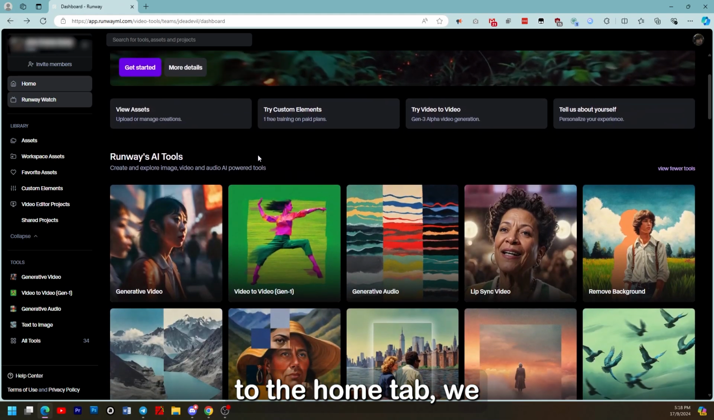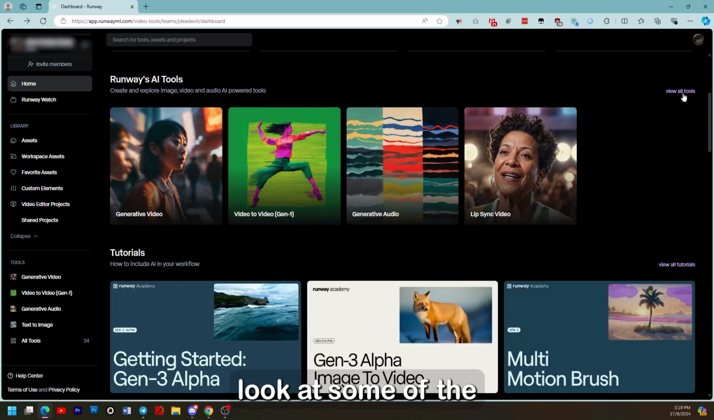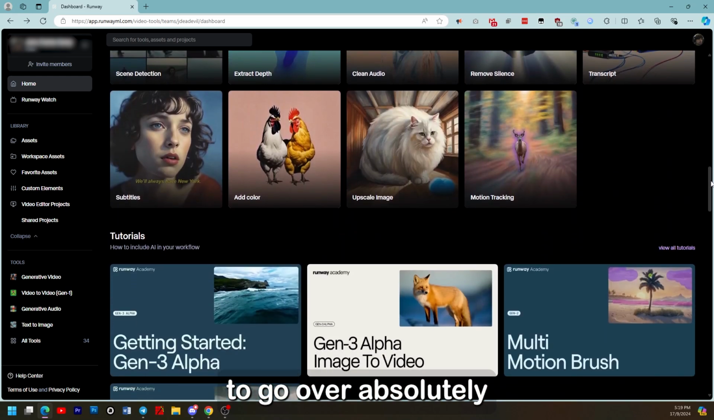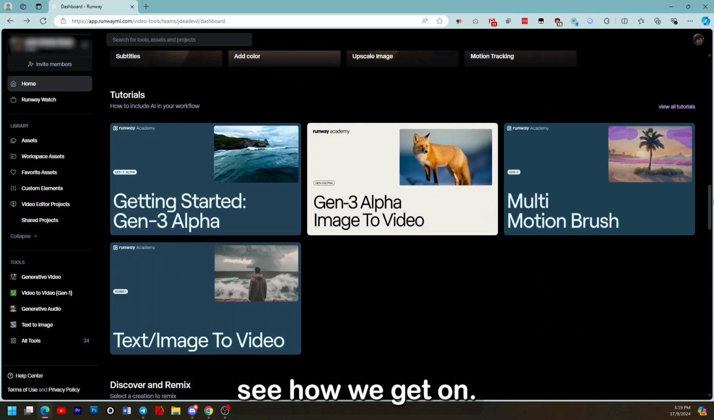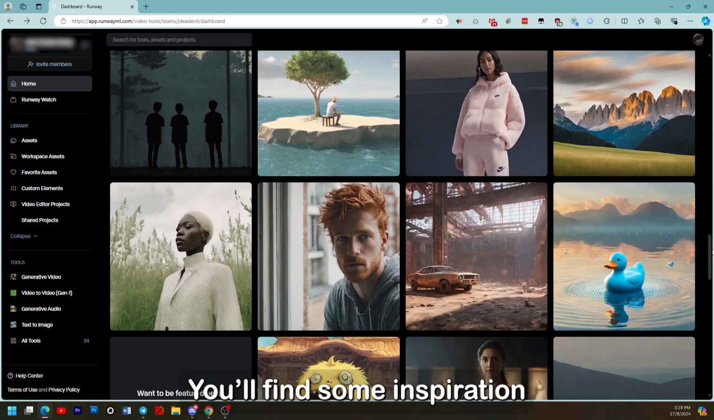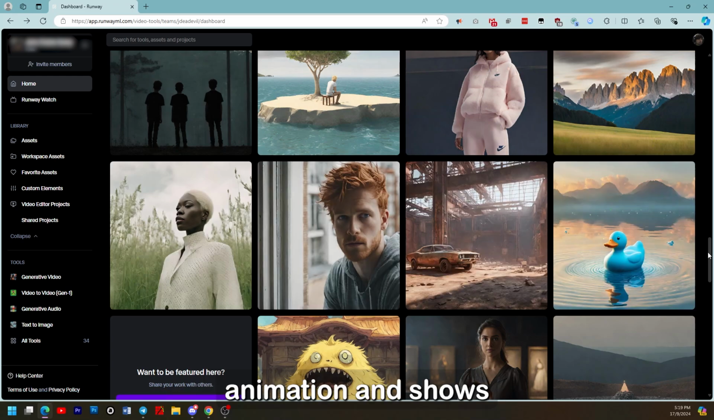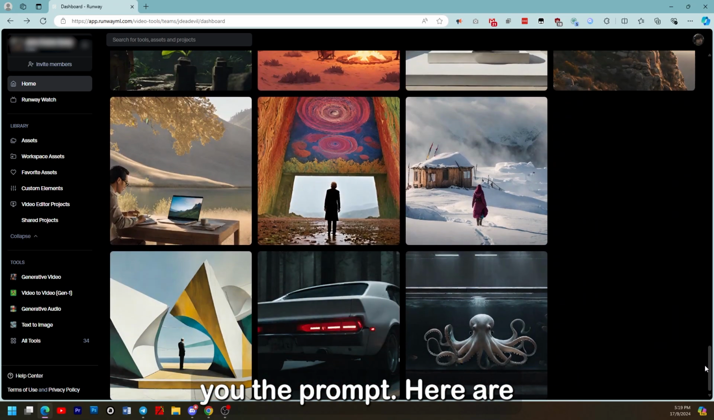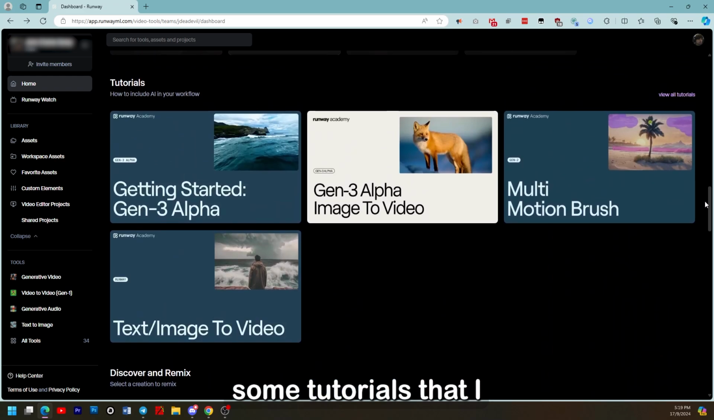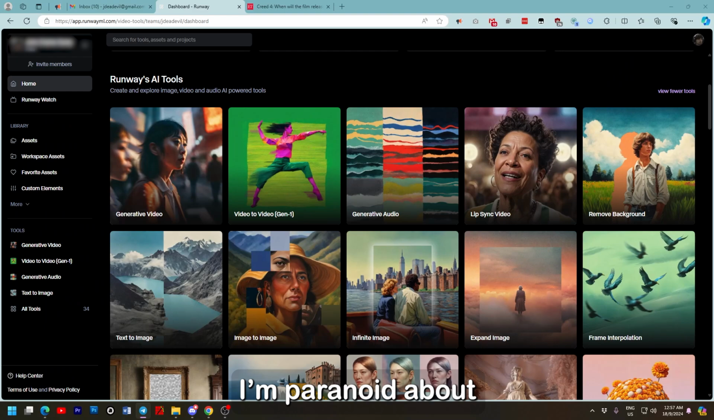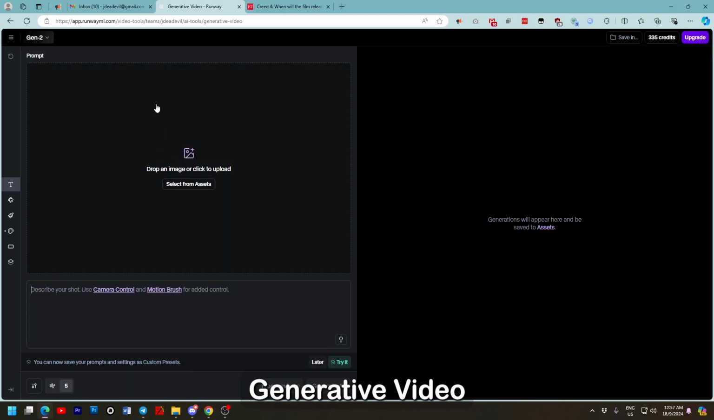If we go back to the Home tab, we can take a more in-depth look at some of the tools on offer. I don't know if I'll have time to go over absolutely all of them, but we'll see how we get on. You'll find some inspiration at the bottom here. If you hover over these squares, it previews the animation and shows you the prompt. Here are some tutorials that I will also let you watch for yourself, just because I'm paranoid about getting into trouble over showing them. Okay, so let's get into Runway's generative video feature, which comes in a couple different flavours.